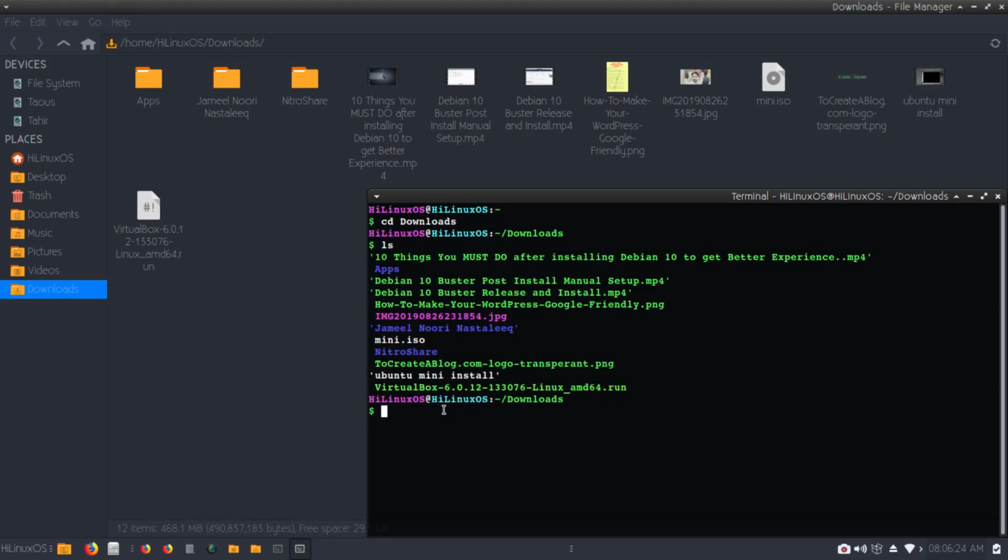To run this installer, you need to use this command: sudo space dot and slash, and then simply type capital V and hit tab to complete the name, and you can see the complete name. Now you just need to hit enter to run this.